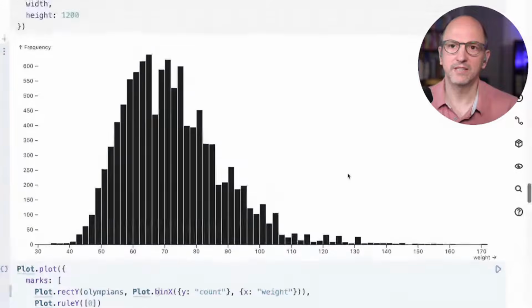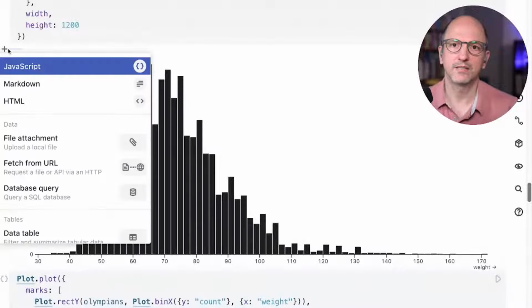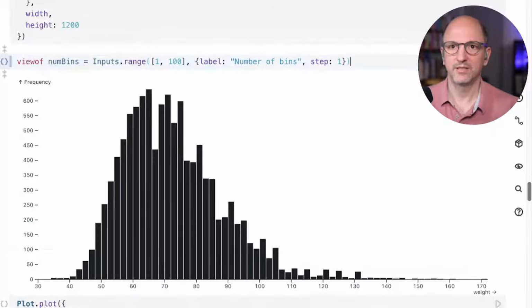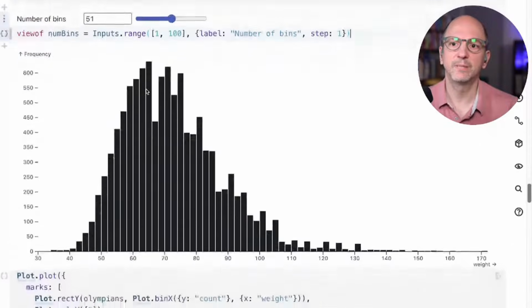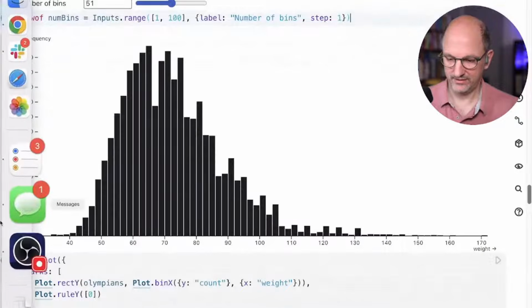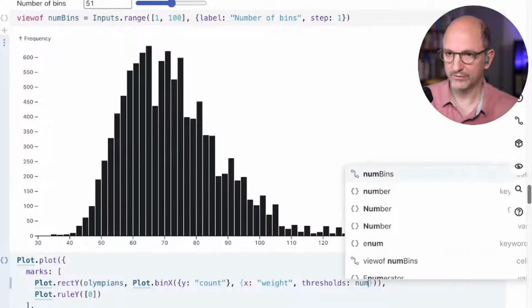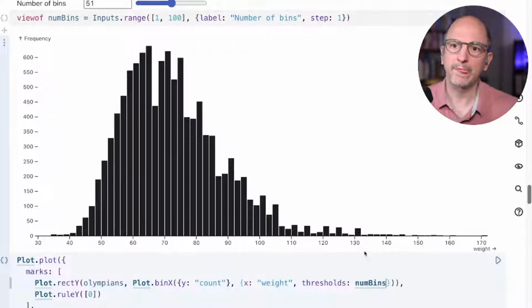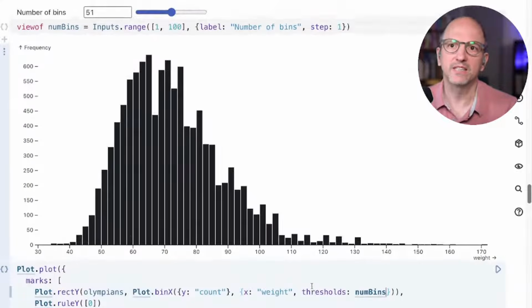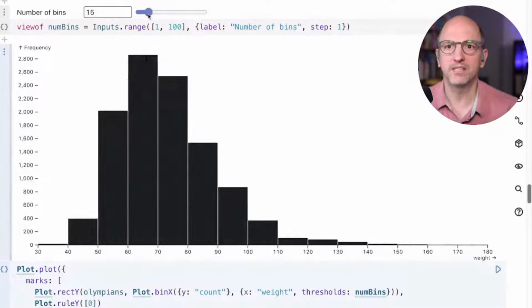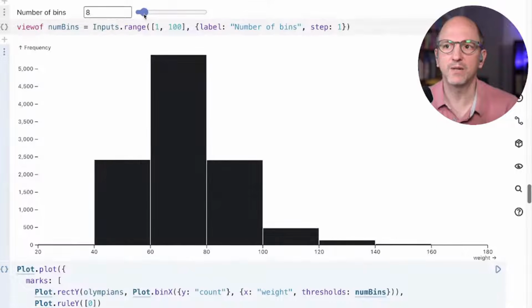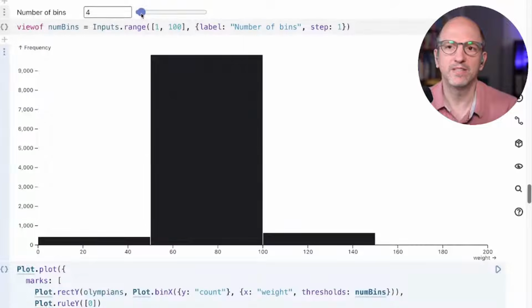To show you that, I can add a little control here that lets me change the number of bins, and then I can add this down here. Sorry about that. Using a field called thresholds, I'm going to give it a number of bins. This is called threshold. Well, actually, I'll get to that. But what I can do here is now change how many bins I want in my histogram. And I have this in the write-up too. You can play with that later.